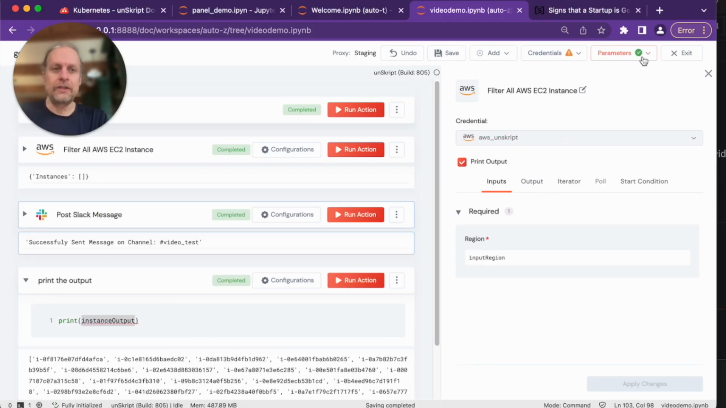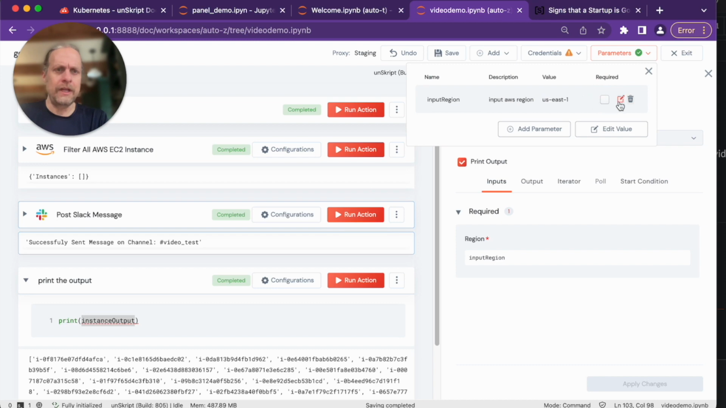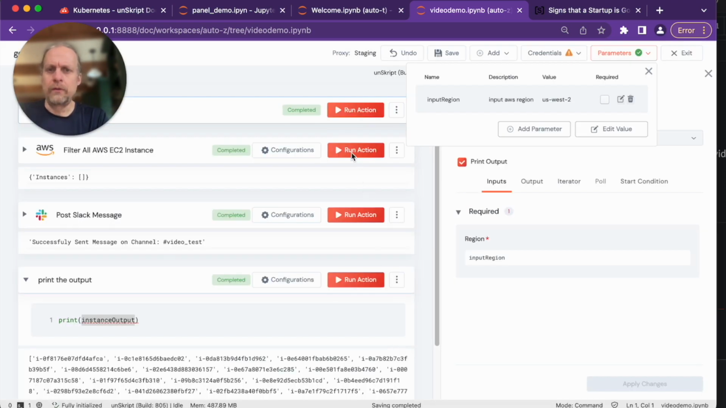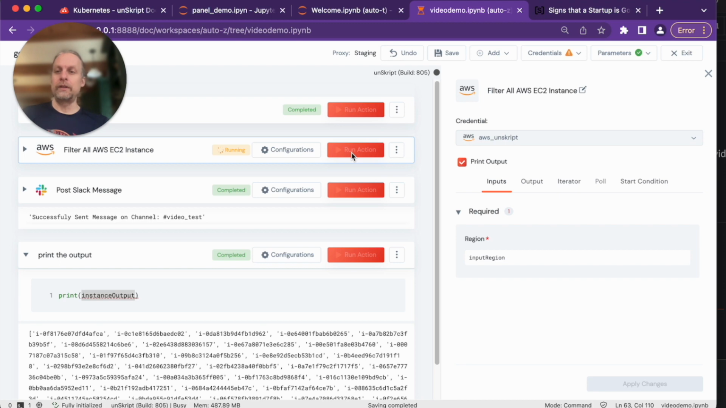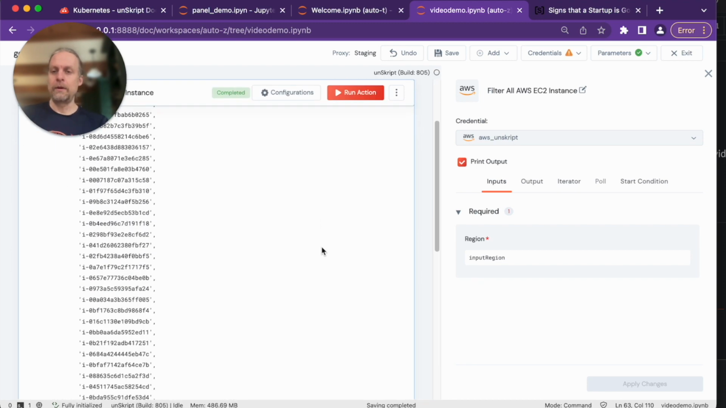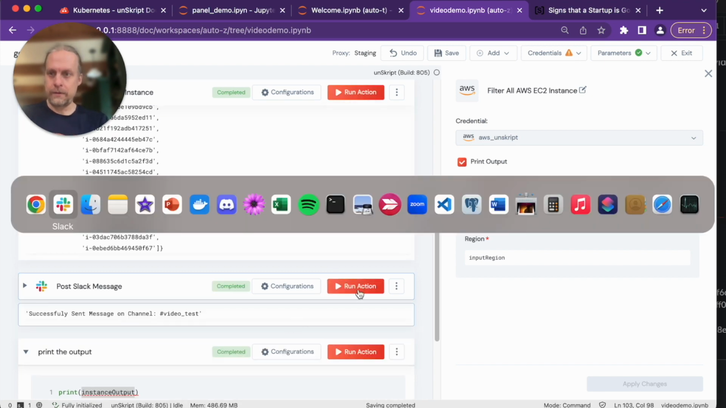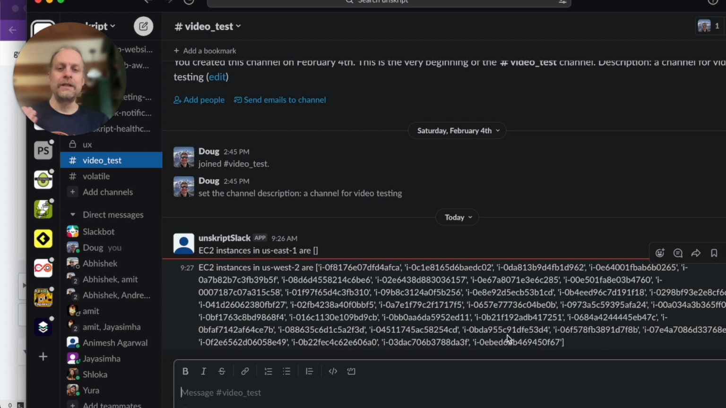what if we change the input parameters here, right? So what if we change this to US West 2? We can run this. There are instances in US West 2, right? There are a bunch of them. If I send this Slack message, it sends a Slack message that there are a whole bunch of instances.